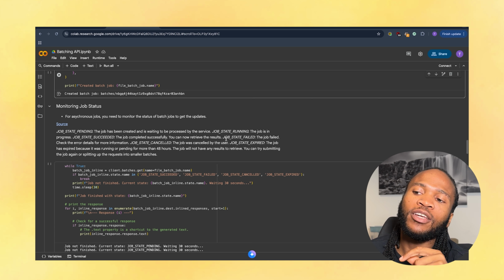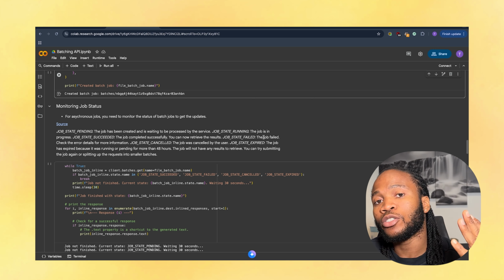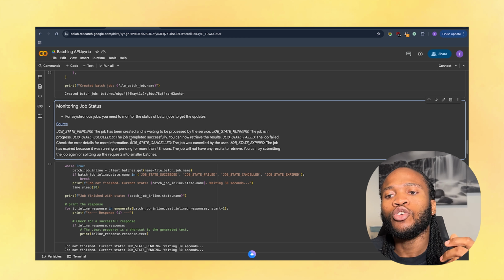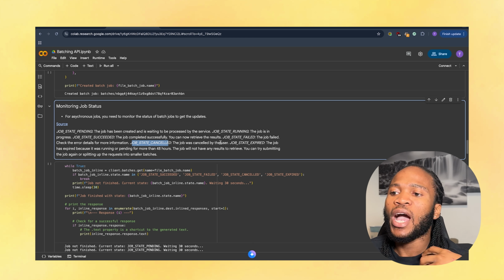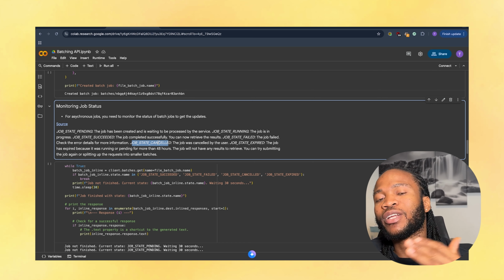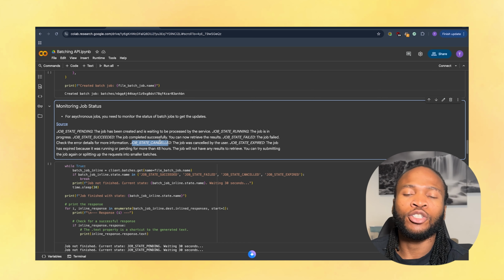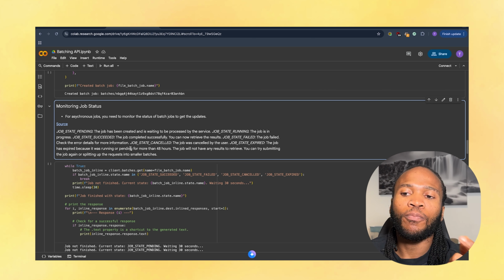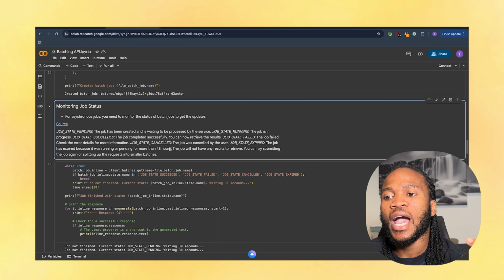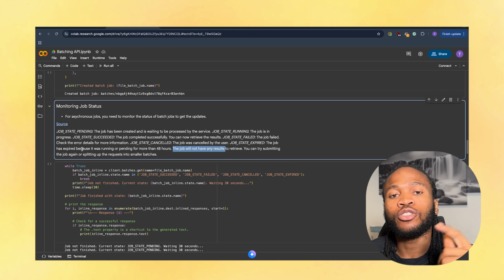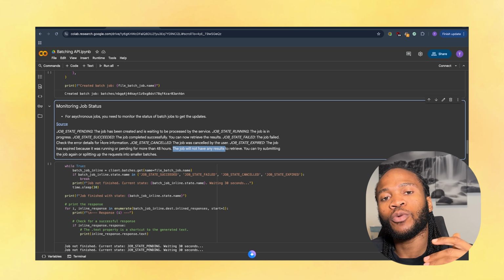We also have a job state failed, and it means the job failed, and then you can check the error details for more information. You have a job state cancelled. This is where the job was cancelled by us. And you also have a job state expired. This is where, for example, you created a job but it was expired because it was running or pending for more than 48 hours. This job will have no results for you to retrieve, and you can try submitting the job again or splitting up the request into smaller batches.